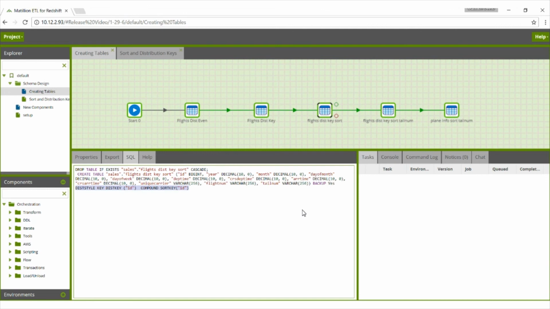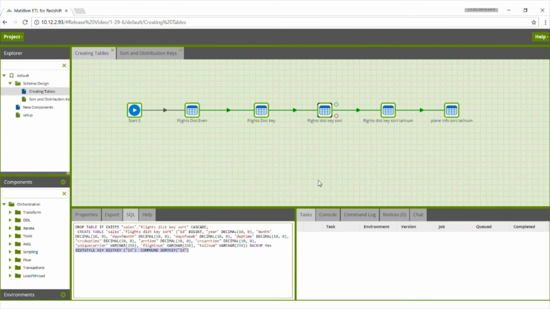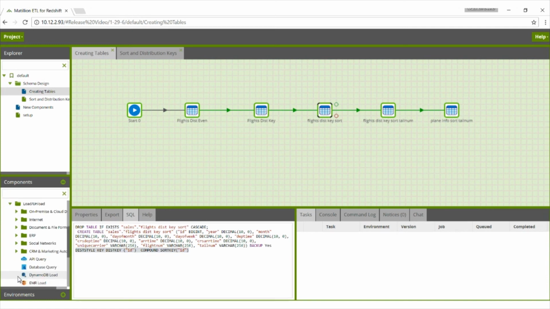Now, besides these, Matillion also provides a whole load of different connectors to help you connect to various sources, pull data from them, host them in S3, and then push the data into Redshift. As an example, I'm going to use, let's say, a database query component.